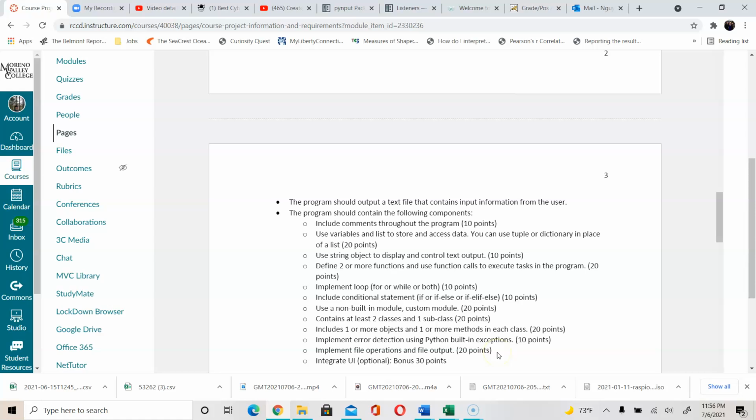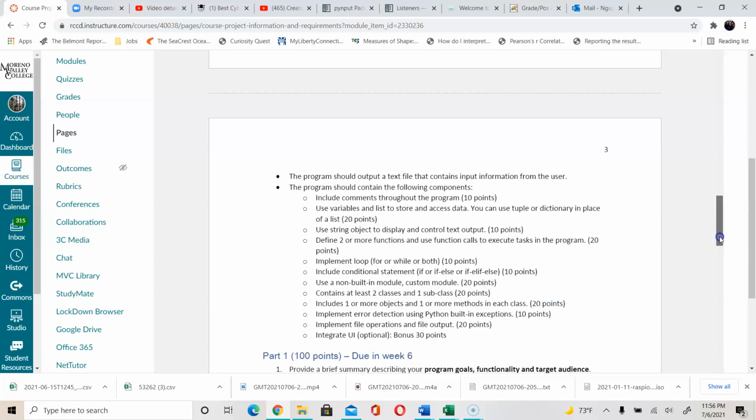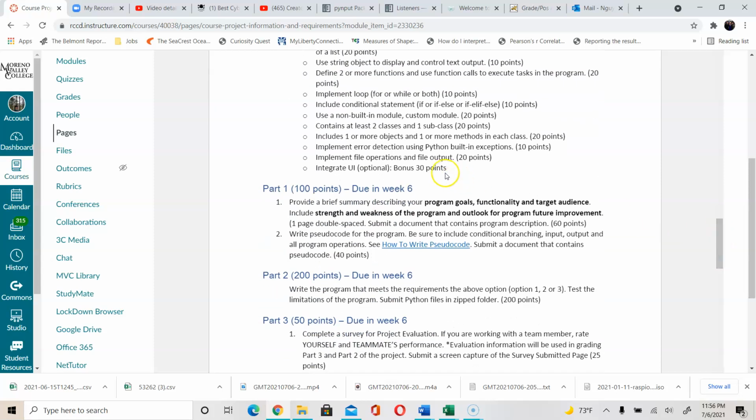Your program needs to implement file operations, as we mentioned that your program needs to have some kind of file output for what the user has typed. So you need to implement file operations and file output. That will be 20 points. And the bonus points are for user interface. So if you incorporate buttons, menus, if you want them to have a text box so they can type in the password, that will be the bonus points. UI is not required, it's optional.